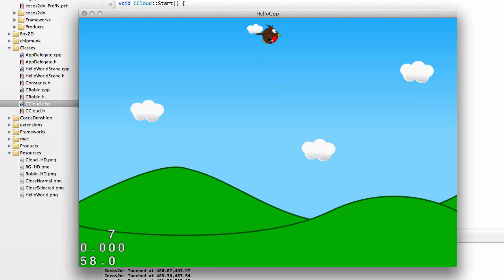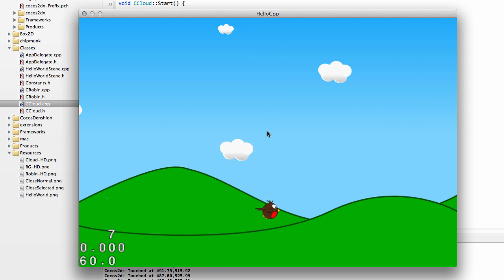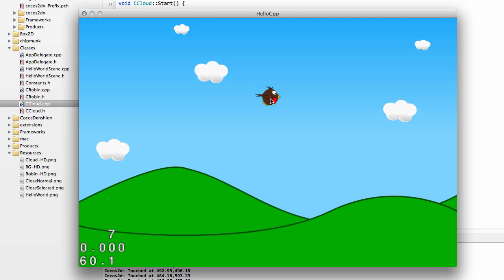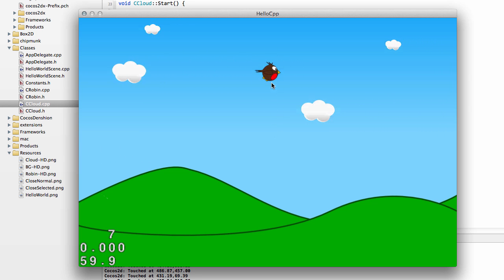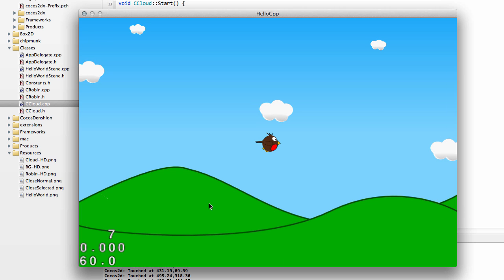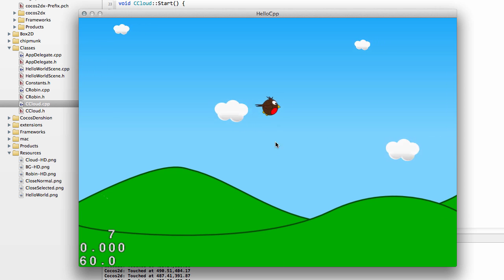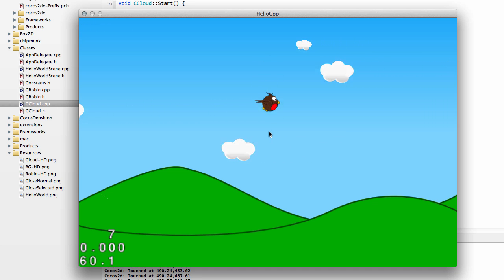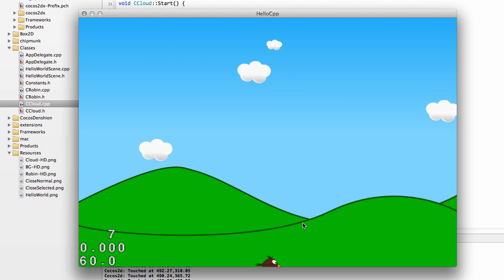So what I was going to say is at the moment it doesn't look too good because the landscape below isn't moving, so it doesn't really give the illusion of flight, but we'll deal in the next video with how we then scroll the landscape as well. But what you can see, as soon as the robin drops off the bottom of the screen, the clouds stop and they restart when we touch the robin then. So everything seems to be more or less in order.